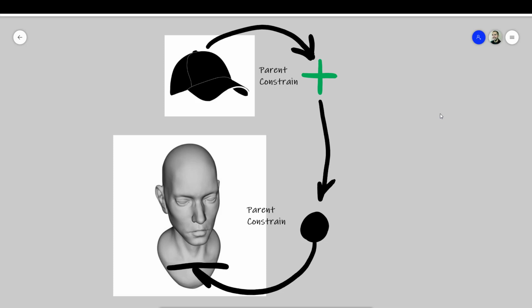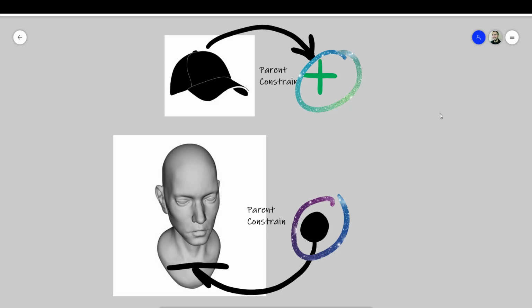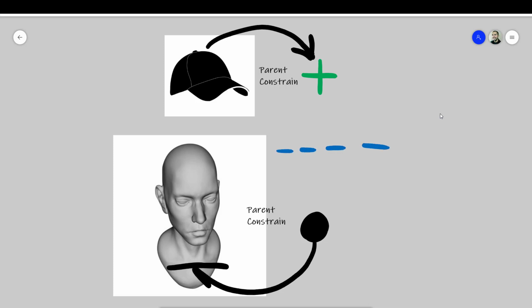But remember what happens between these guys, let me show you a little bit better. This guy and this guy are not parent constrained, they are grouped. So what does that mean? That means that there is, like I said, that freedom to move independently. But when I move this guy will move. So it's going to act like a parent constraint, but we have this nice freedom here. So let me go ahead and show you what this means in Maya.